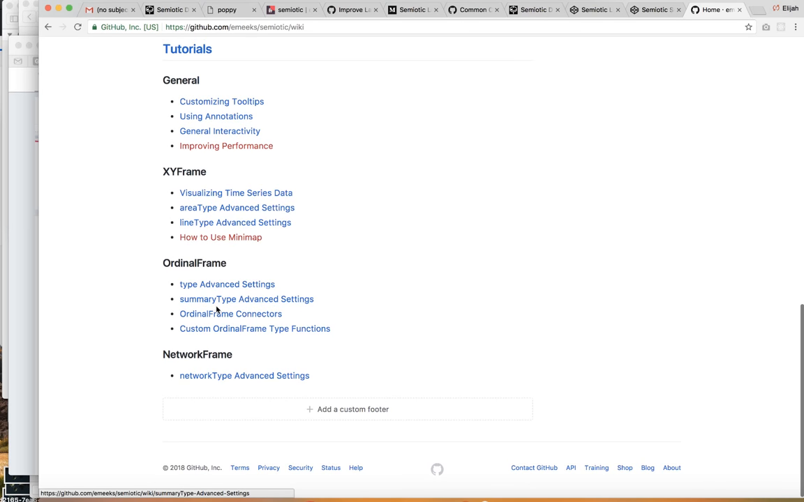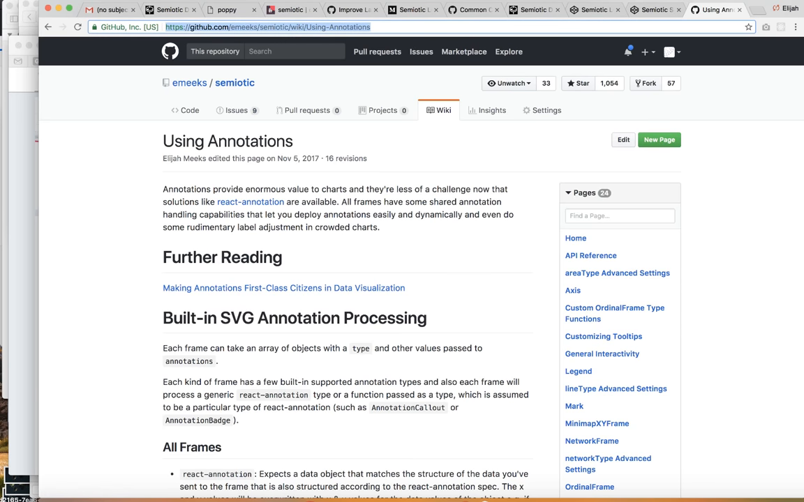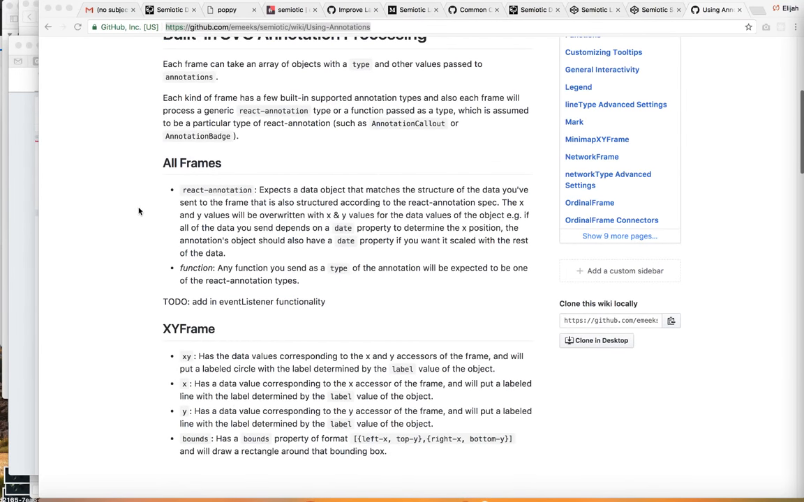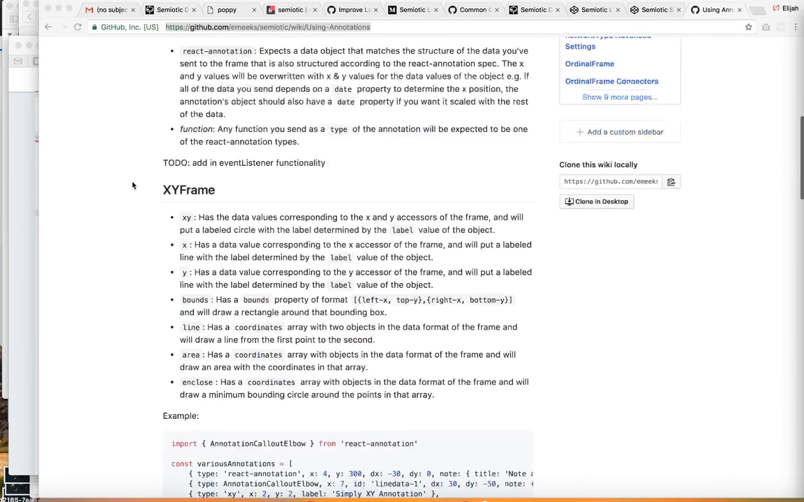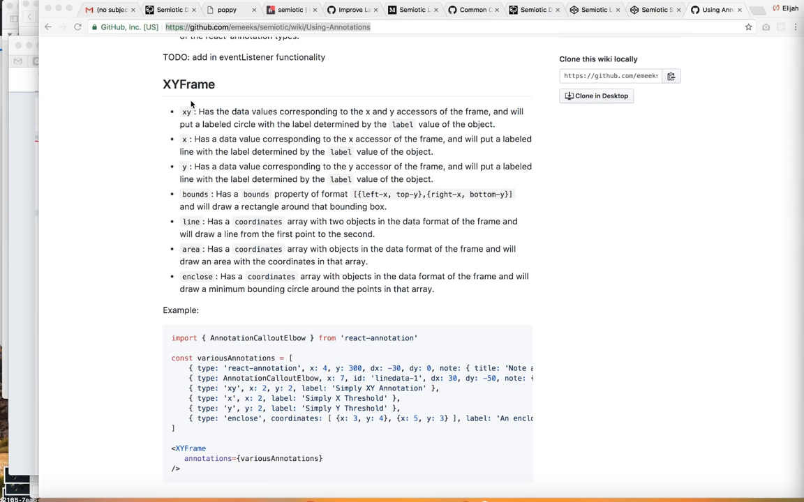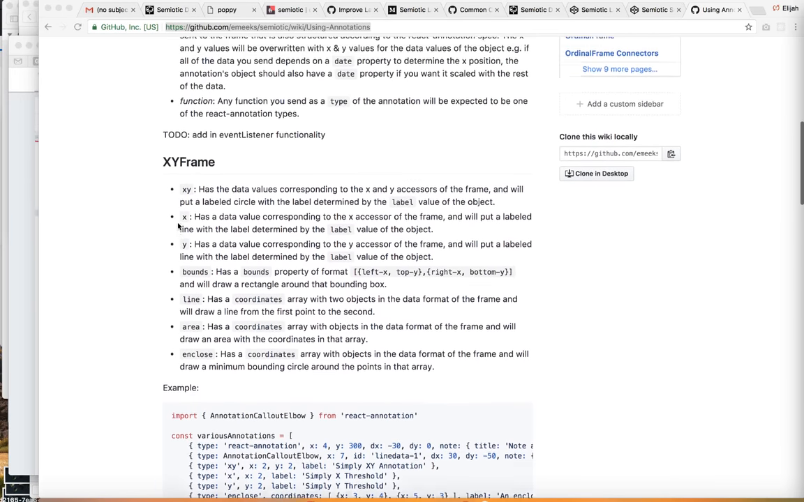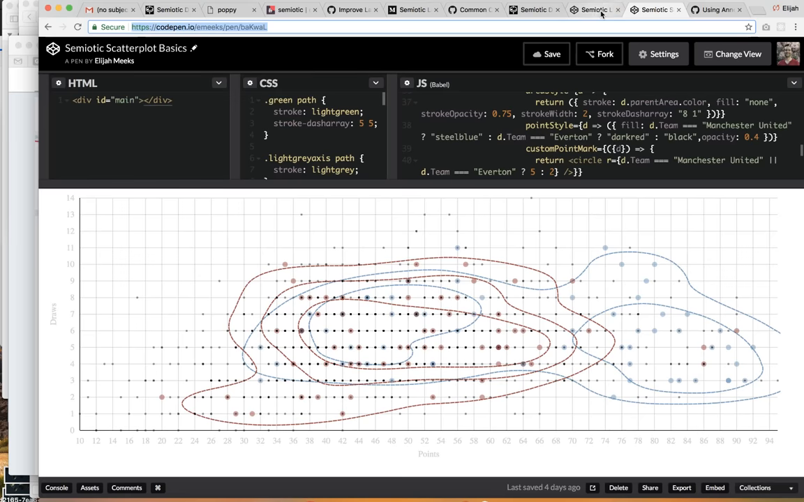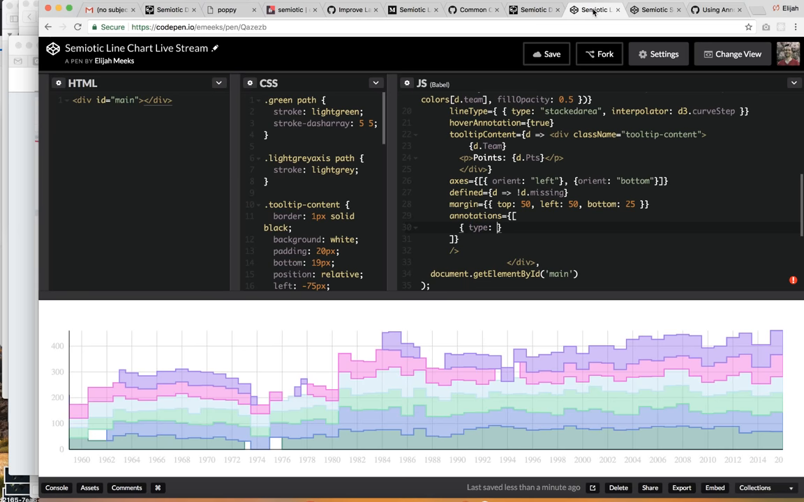And the tutorials have some things like how to use annotations. This is going to explain in more detail anything that I can say while I'm actually using this functionality. Basically, the way that it works is that different frames have different built-in annotations, which are represented as a string value for your annotation type. And then if you want to, you could send them your own React annotation. So this implements under the hood the React Annotation Framework by Susie Liu, and you can use that to do all sorts of fun annotations.